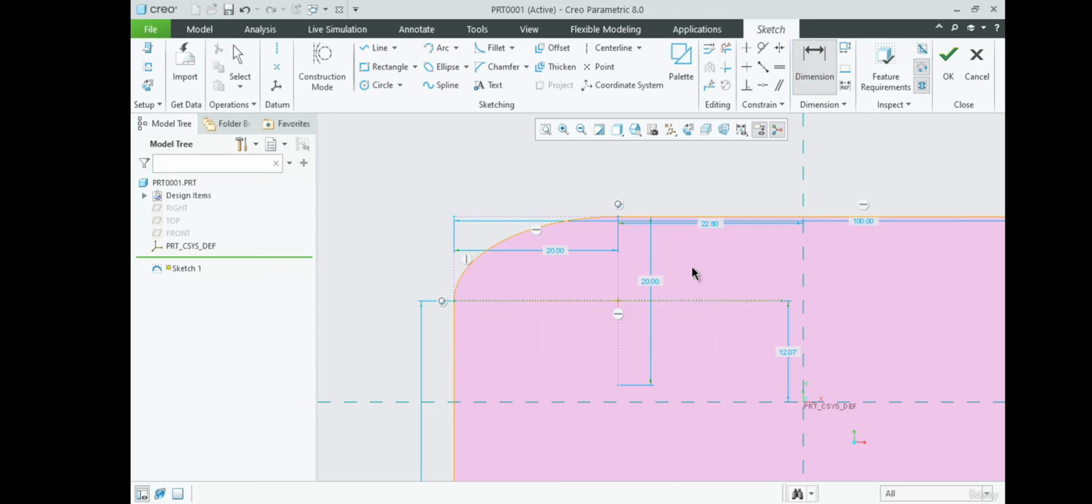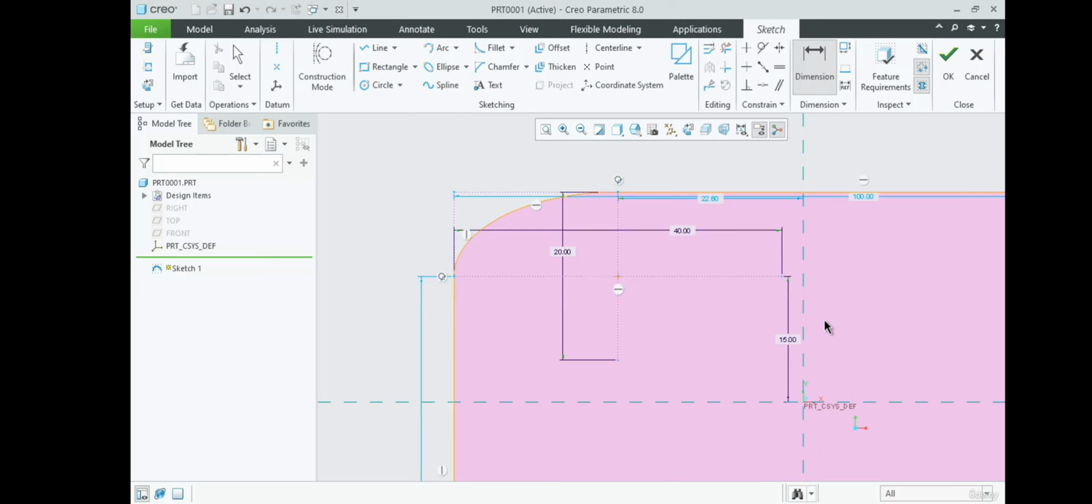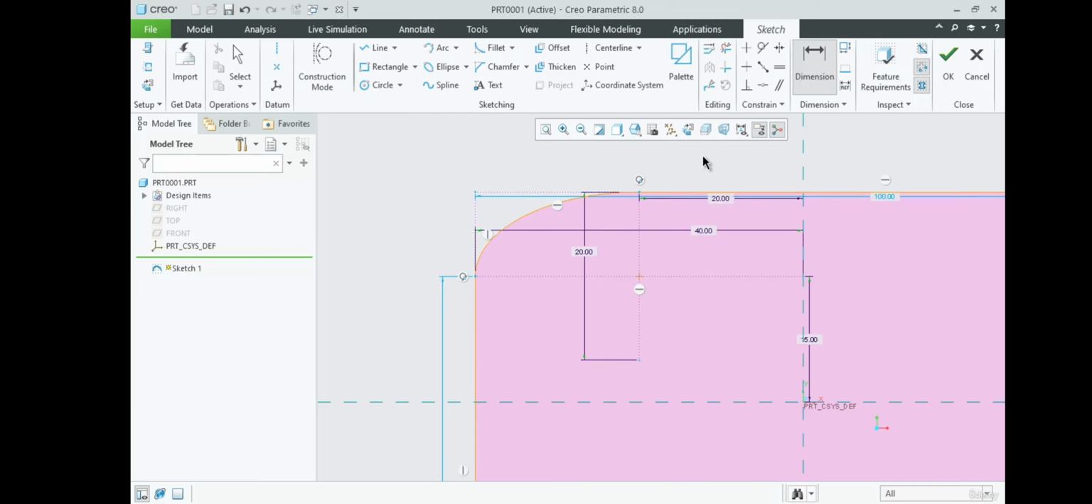Let us give that. This is 40 and this we can give 20. Also, we have to give these dimensions. This may be 15 and this may be 20. So instead of all this, we can give the corner dimensions.